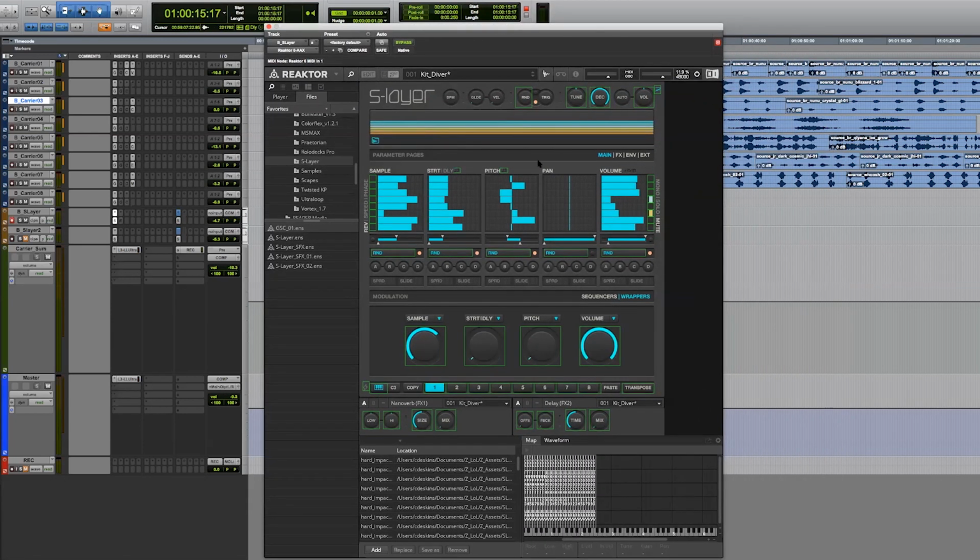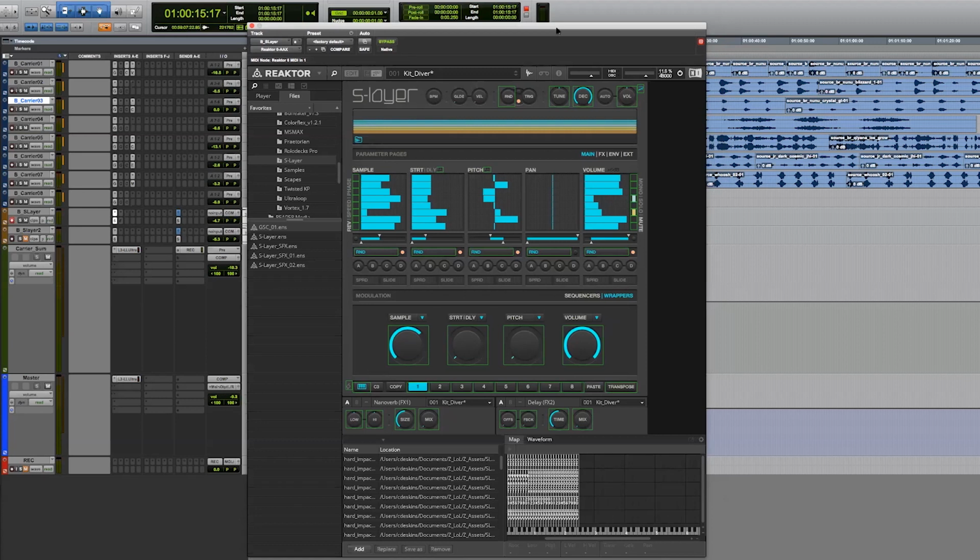So the briefest S layer overview that I can possibly give is this is in essence just a sampler, but what it offers is lots of randomization and customization options to spit out lots of unpredictable results. I utilize S layer a lot in my building blocks when I process a whole bunch of assets. Sometimes I'll just throw them in here to hear how they're all kind of mixing and blending together.